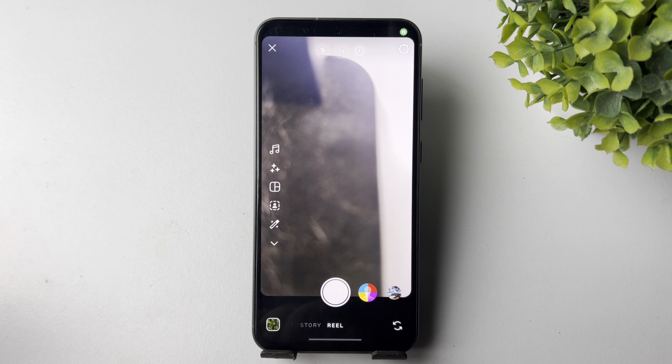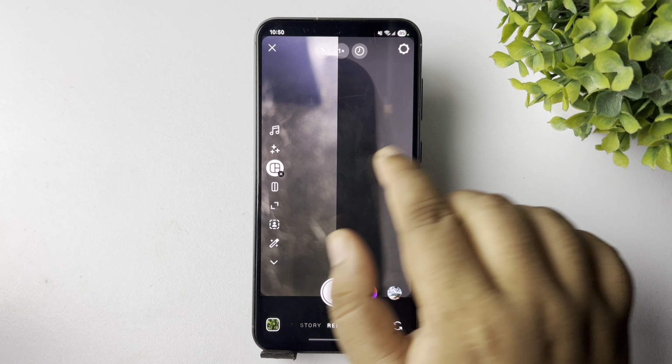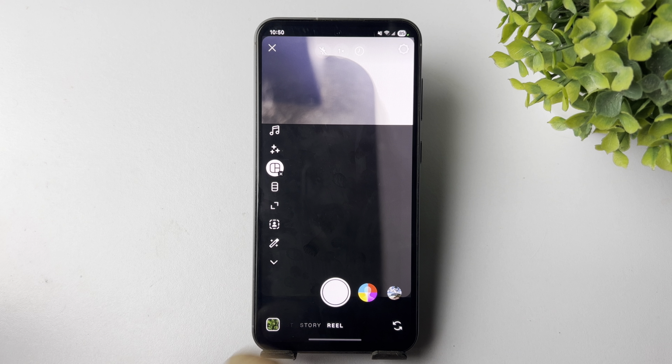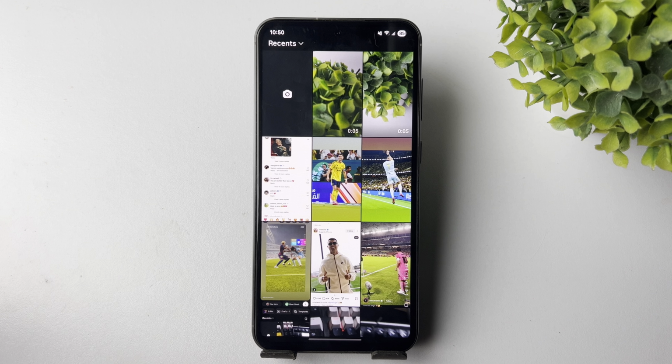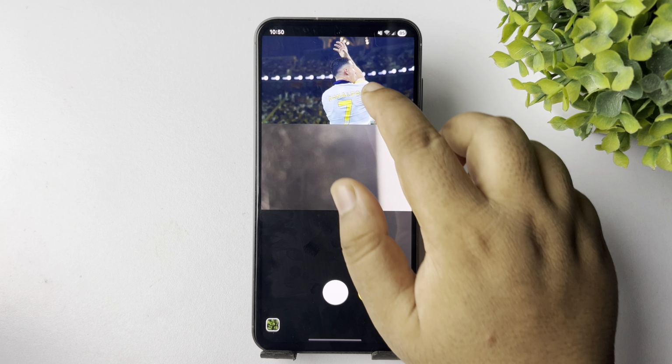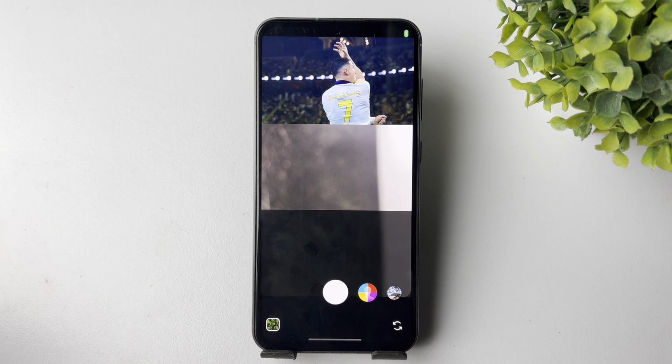In here, tapping on video layout, and then you can go ahead and select a collage or grid option. Once you selected, tapping on upload and selecting a photo from my gallery, and we can see the photo add date.